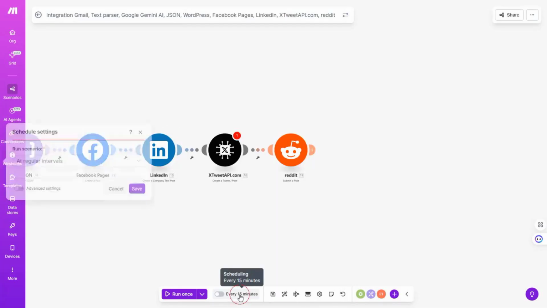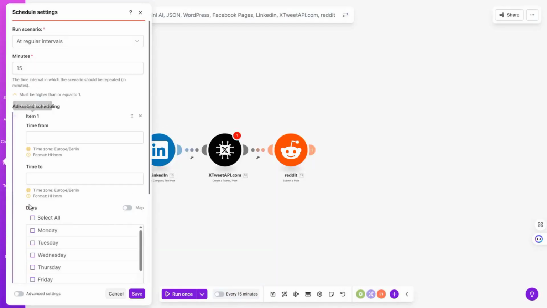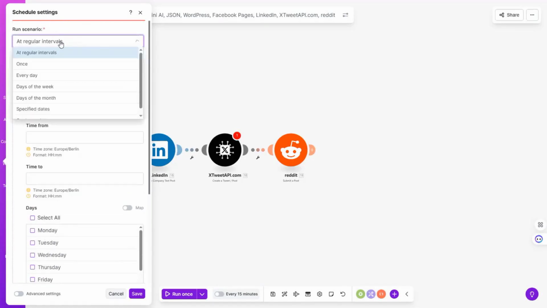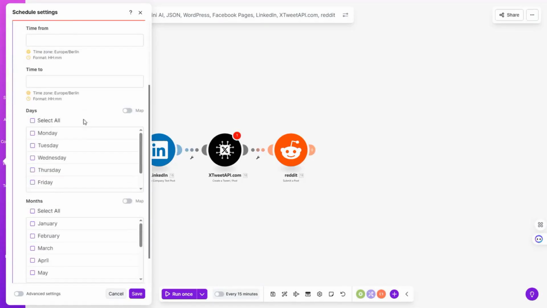And here's a pro tip. You might want to add a delay module between each social media post. Set it to wait maybe 5 to 10 minutes between each platform. This makes your posting pattern look more natural and human, rather than blasting everything out at once.